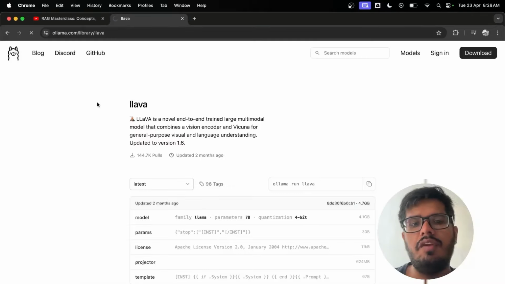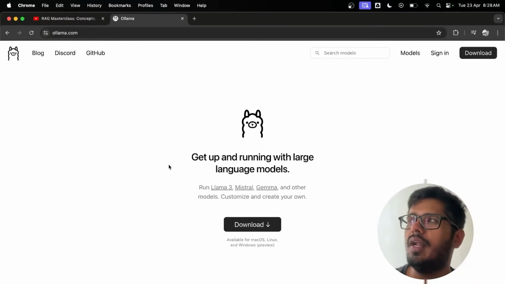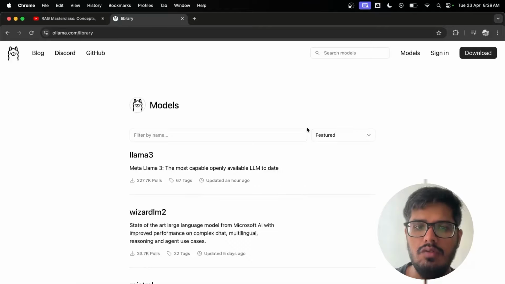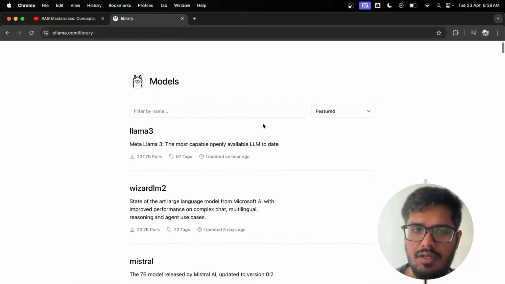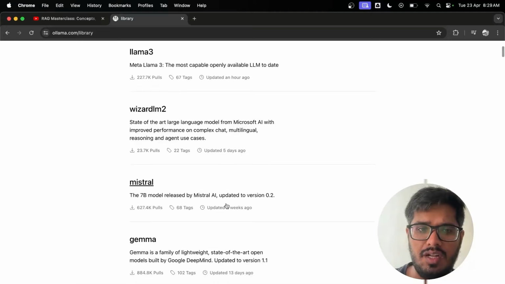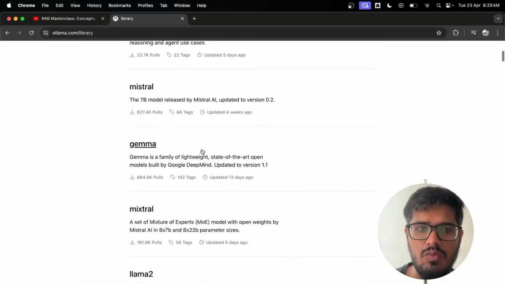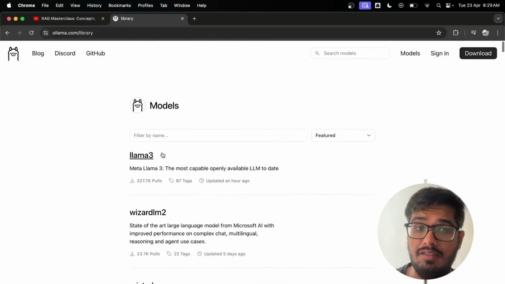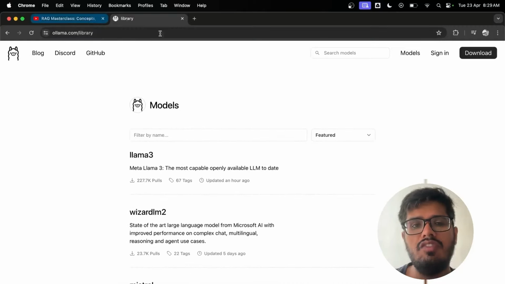Ollama is basically a framework that allows you to run these large language open source models. So if you click on the models here, you will find it literally has every new model that was released of late: Mistral's latest release, WizardLM 2, Gemma, Llama 2, and even Llama 3. So we'll be using this, and it's very easy to set up.